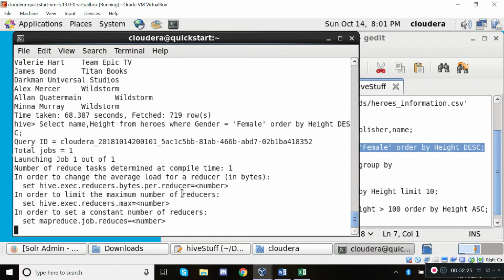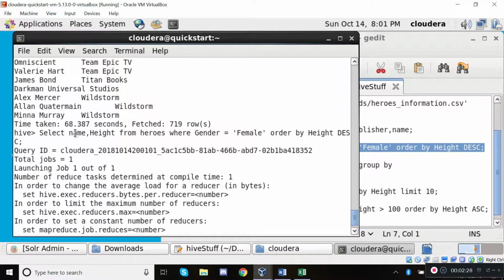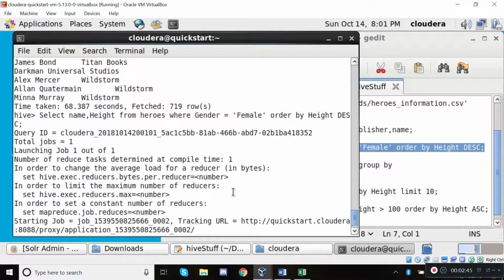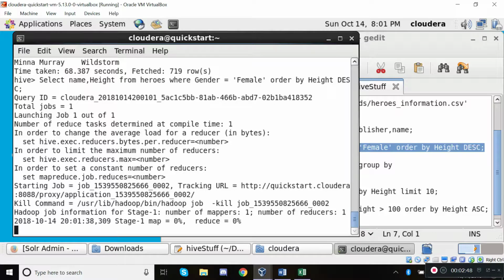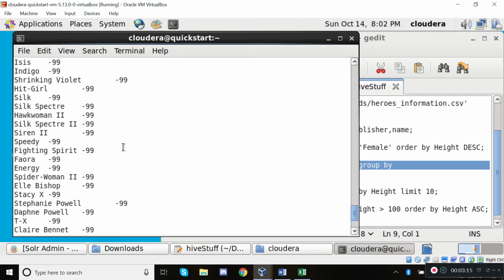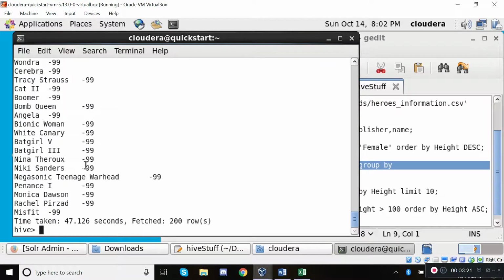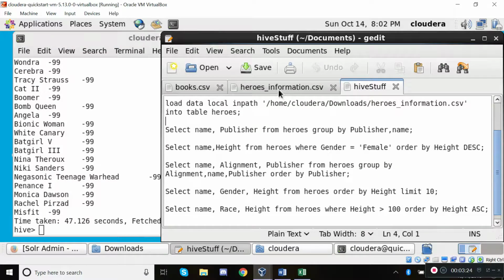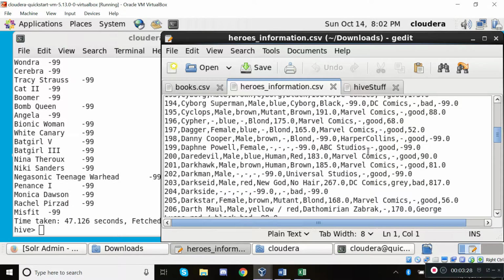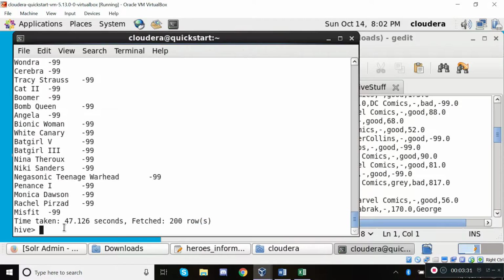I'm just going to paste this and then talk about it. So as you can see, I'm selecting the name, I'm getting their height from the heroes table. I'm only getting the girls, and then I'm ordering them by their height, descending. Because it's descending, that means it's going to be tallest to shortest. So essentially getting all the female superheroes tallest to shortest. And here you go. As you can see, it starts off tall and then slowly works its way down to short. I don't know why the data had negative 99s, but that really is what's in the data. See, negative 99. Not too sure why.